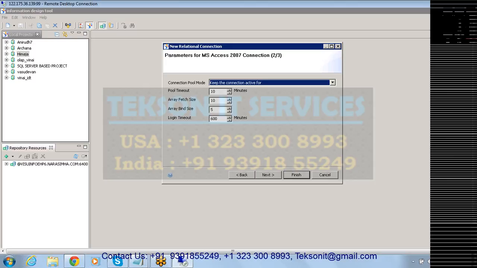10 arrays would be coming up. Each array would be of 5 rows. So how many rows would be coming up once the query runs? How many rows would be coming? 5 rows? 50 rows would be coming up.